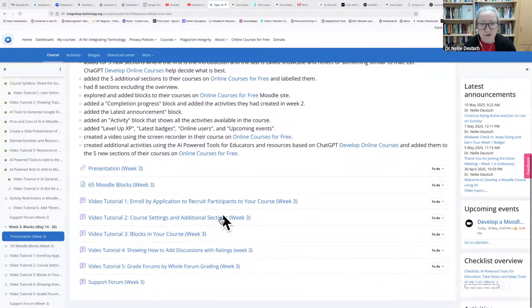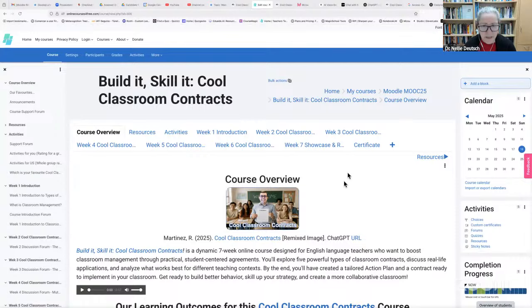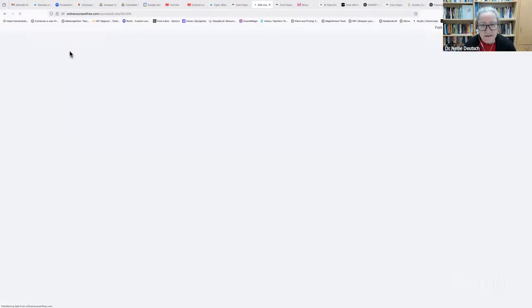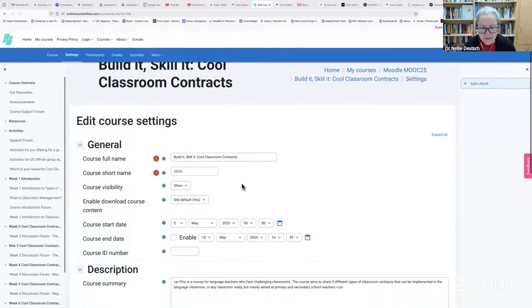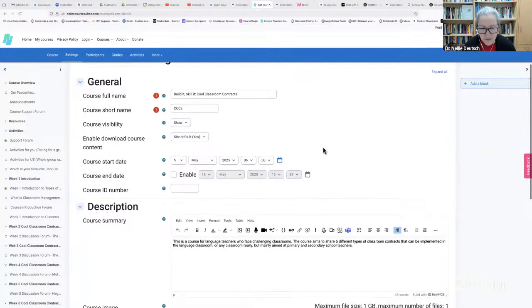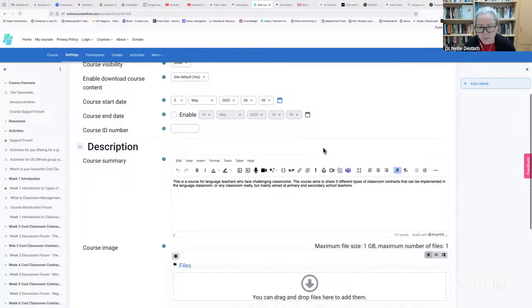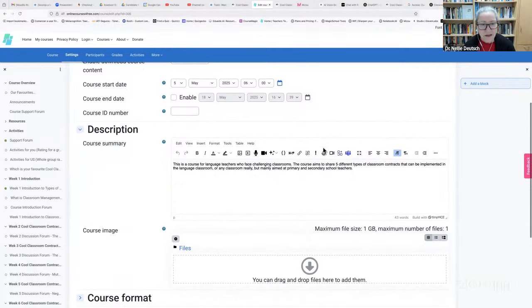If you go back into your course, you will set the course. And the course settings are at the top in the blue strip under settings. So you'll go there and show us what you see. Okay, so that's where you add the dates and description, and you've already done that when you applied for the course, right?